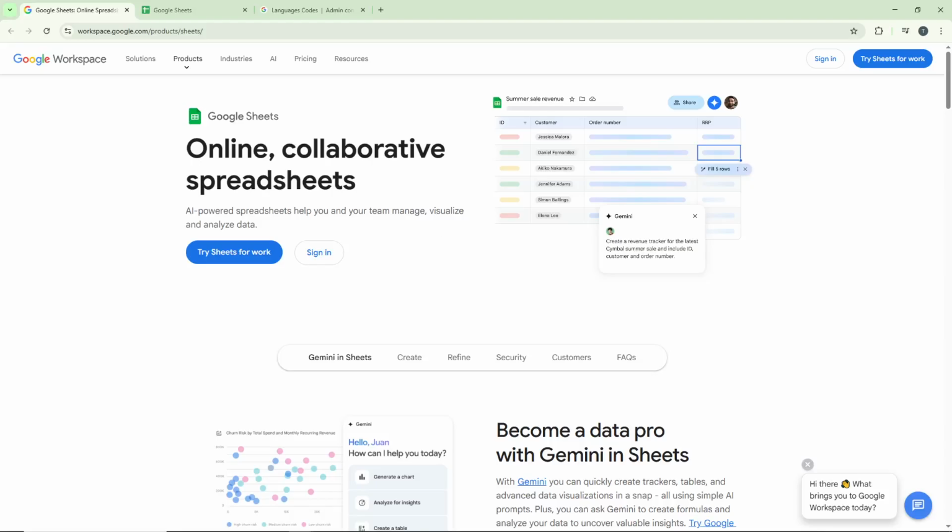Welcome back, everybody. Today I'm going to teach you how to use the Google Translate formula in Google Sheets. This is an incredibly useful feature that allows you to automatically translate text from one language to another right within your spreadsheet, saving you tons of time if you're working with multilingual data.